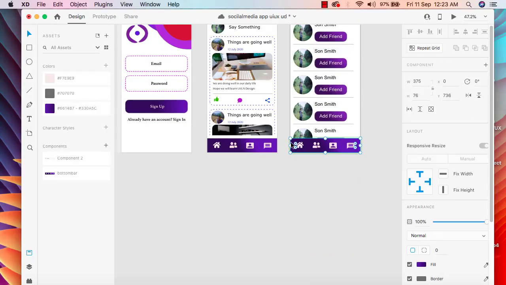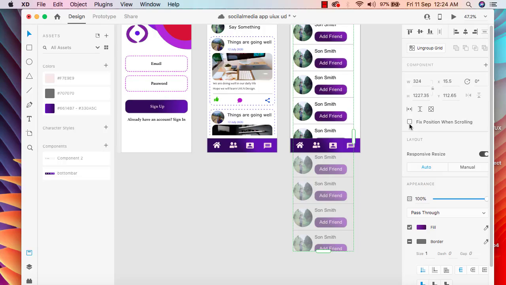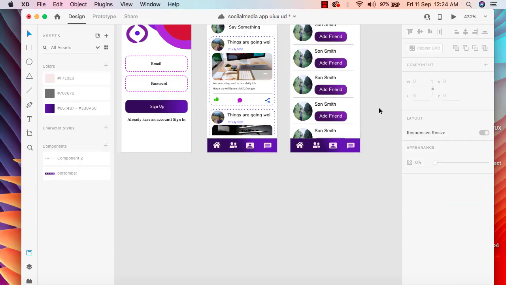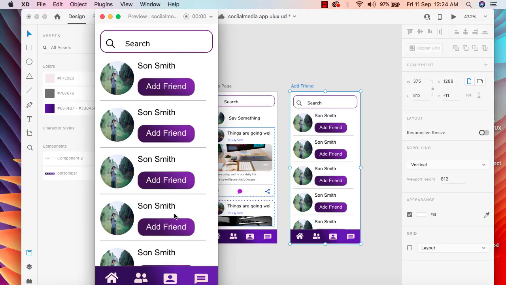Another important thing is that we need to add something here. Let me show this. I need to click here, fix position while scrolling, and I guess without this it will also work. Then I'm going to select this one only and run it, and let's see if it works. We can see our data and it looks pretty good, and we can also see our bottom nav bar and our search option.